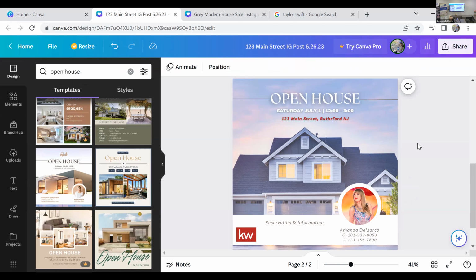If you have some downtime, make a little post about your favorite things or what you like to do in town. There's a lot of really cool templates where you can showcase your personality, and I'll show you that in just a minute.